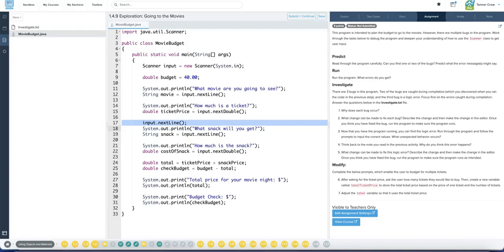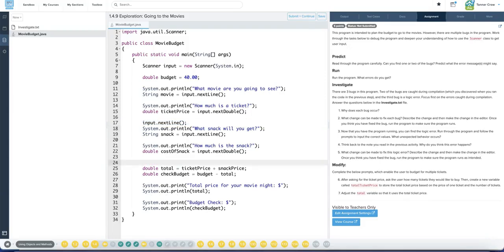Complete the prompt below. After asking the ticket price, ask the user how many tickets they would like to buy. So after asking the ticket price, okay, so numTickets equals input.nextInt. I need to put in a prompt.